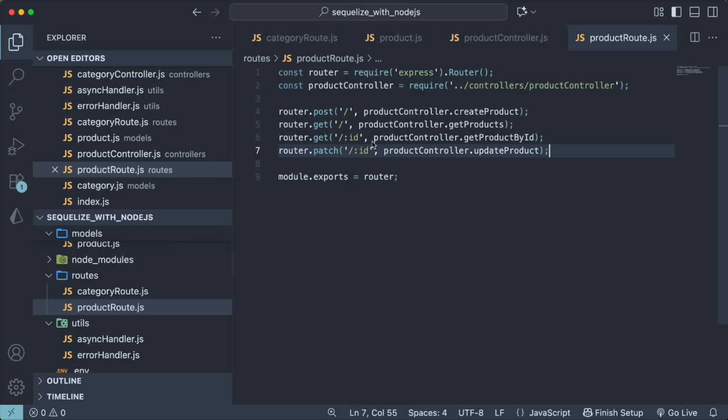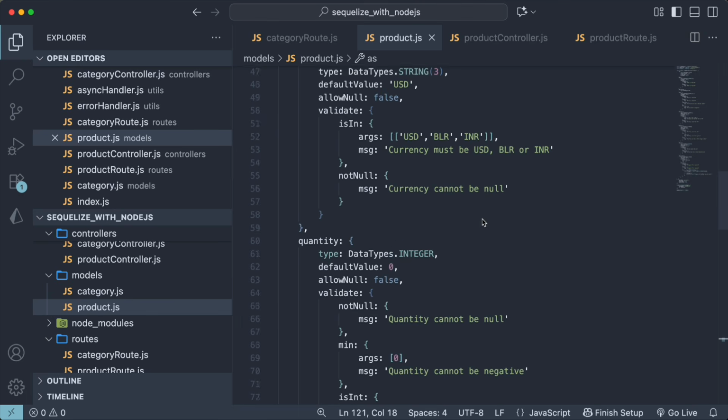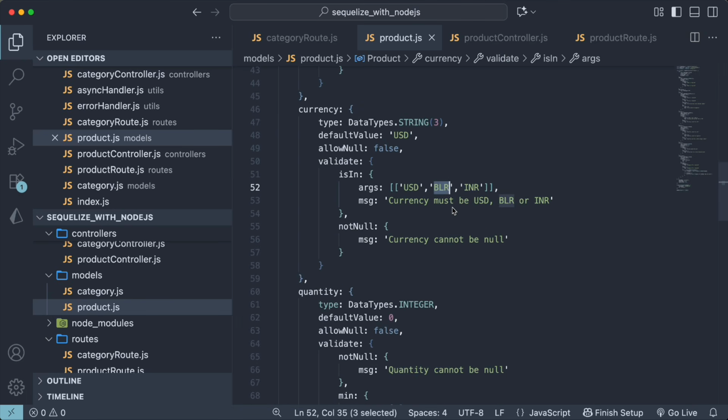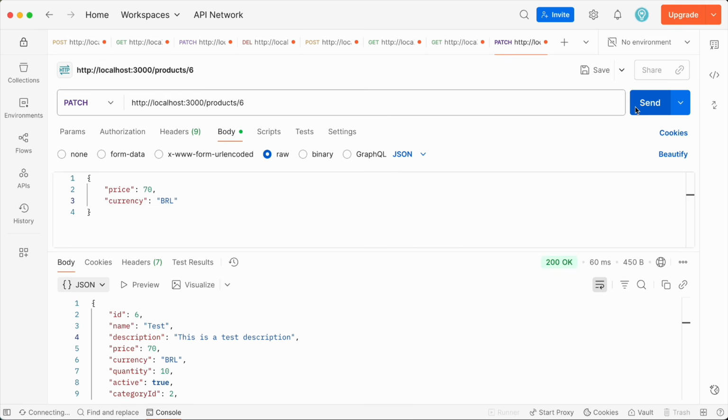So let me just fix this inside our product model file. So here on the currency validations, inside the arguments array, let's change to BRL. And also on the message property here, BRL. Okay. Here on Postman, let's change to BRL. Okay, we can click on send. And perfect, the price and the currency were updated.